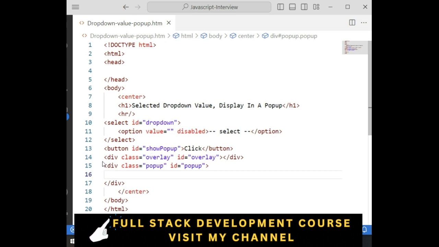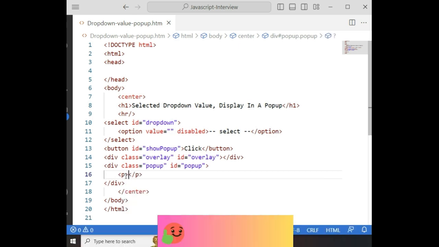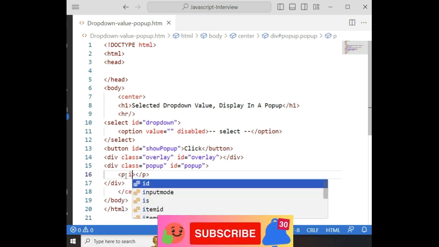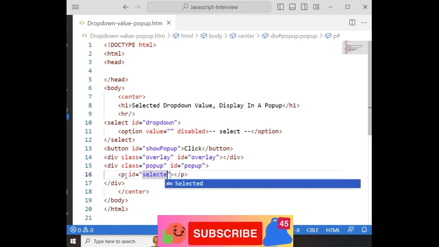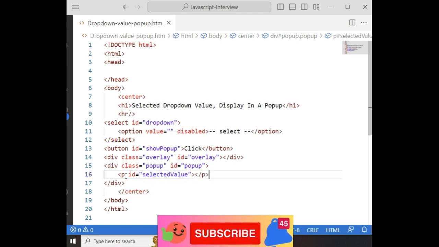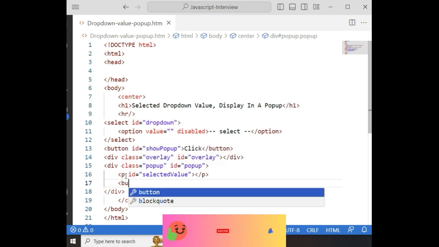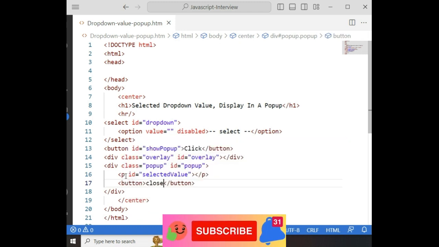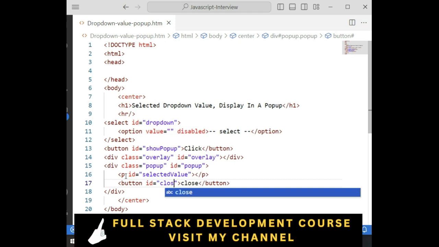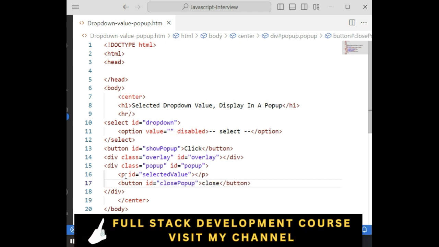Now in this pop-up, I want to display the selected drop-down value. So here I'm adding p tag. The ID is equals to selected value. Then I'm adding one more button control to close the pop-up window. This button ID I'm adding close pop-up. Let's add the close pop-up. That's it. We have done the designing part up to now.